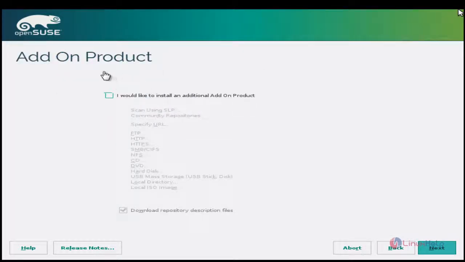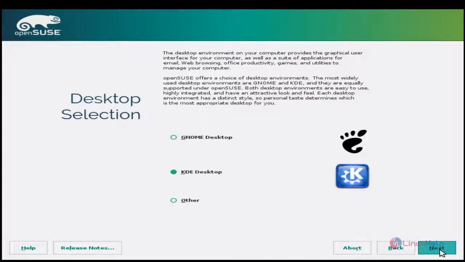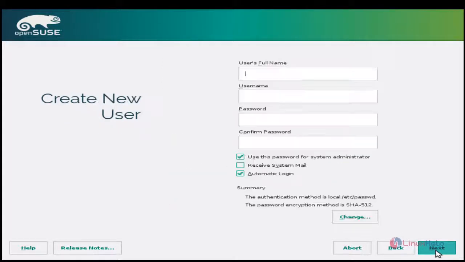Next is add-on product. If you want to add any add-on products, you can click and select the particular package. If you don't need to add an add-on product, just simply click next. Now the desktop selection will be asked, and two options will be presented here, GNOME and KDE, and other settings. I am going to use GNOME desktop and click next.